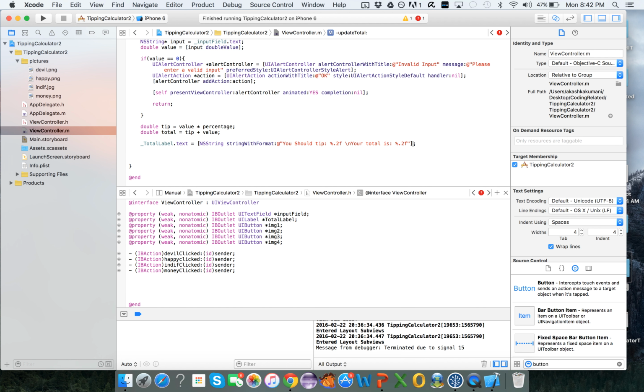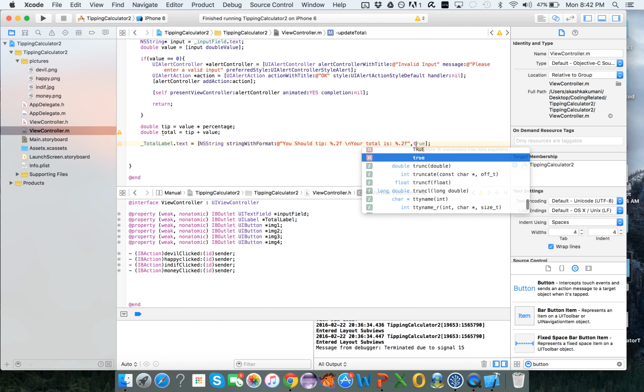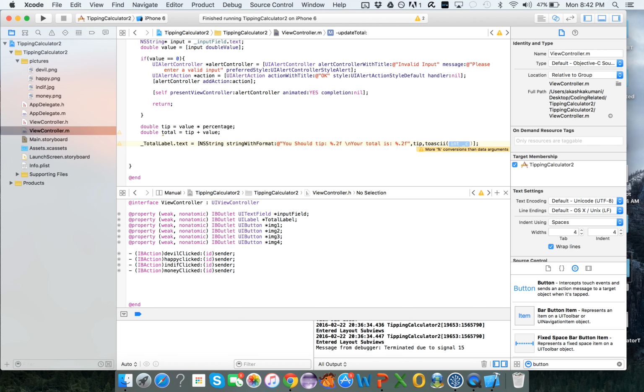And now it's going to complain because we didn't add the tip and total. So let's add this. Tip, you just need to put comma and total. Awesome. Okay. And now everything should be okay.